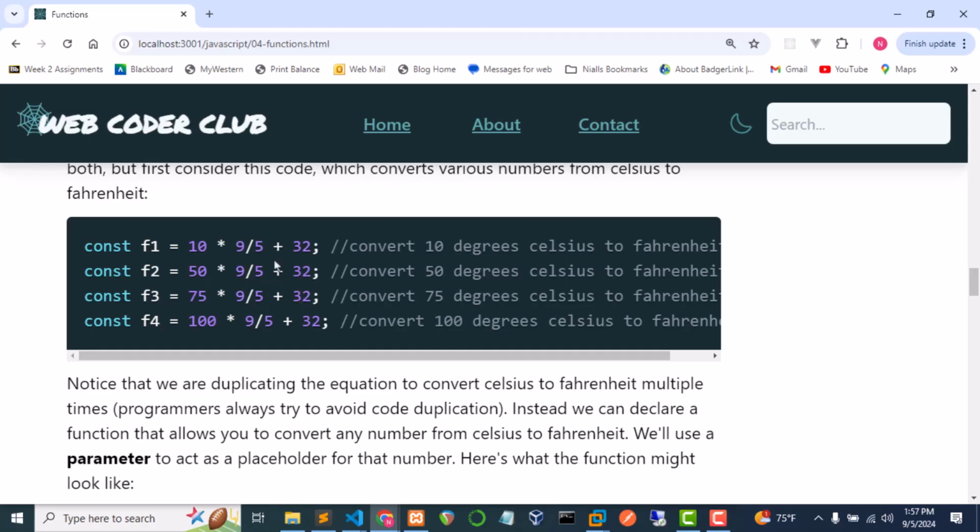Because if I repeat this equation over and over again, I could have a typo in one of those lines. It's better just to write the equation once, inside of a function, as we'll do in just a minute. And that way you'll avoid bugs. And if you need to change the way the function works, you only have to do it in one place instead of updating all the expressions on all these lines right here.